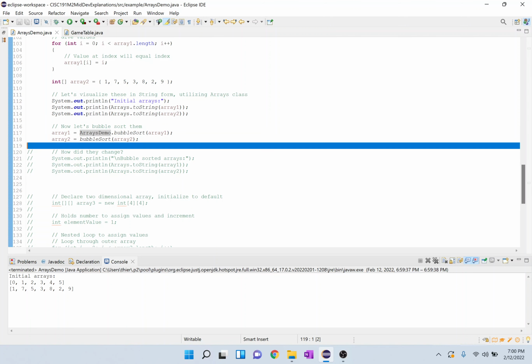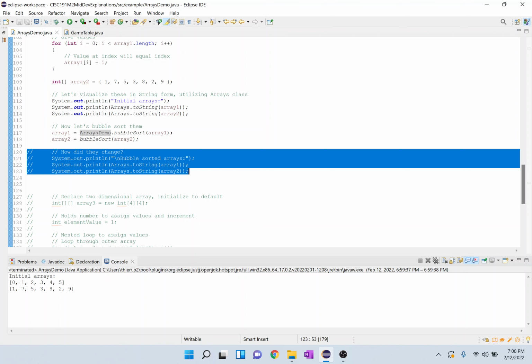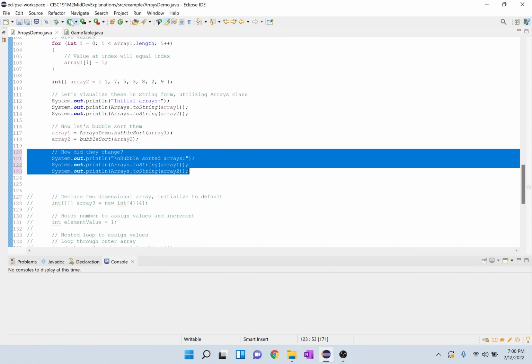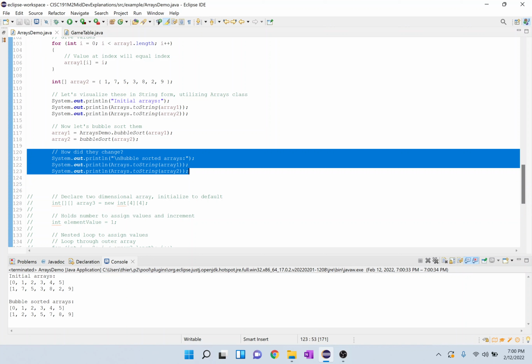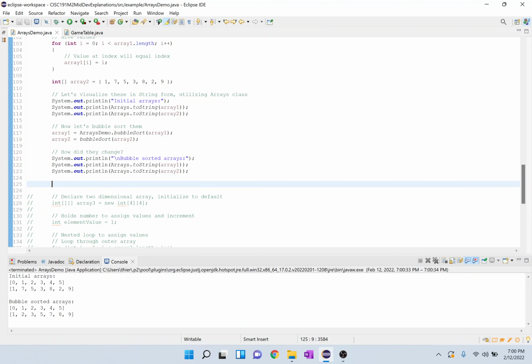And so now let's uncomment this and we can see how the bubble sort method affected our two arrays. So you can see we can compare the initial and the bubble sorted arrays. Of course, array1 was already bubble sorted, so that one just returned the same array. But array2 was not in ascending numerical order, and so our bubble sort method did its job. And now we see here we have 1, 2, 3, 5, 7, 8, 9, which is cool.